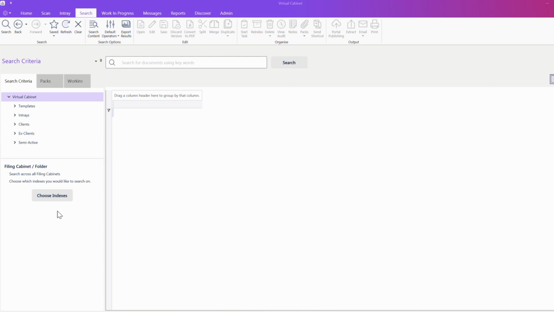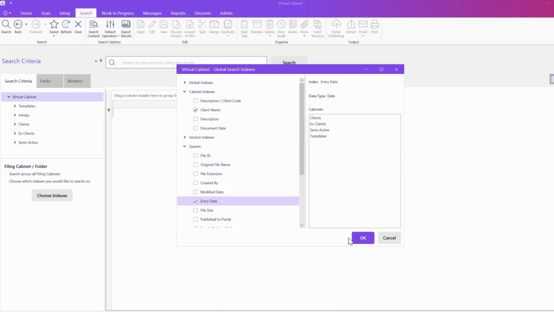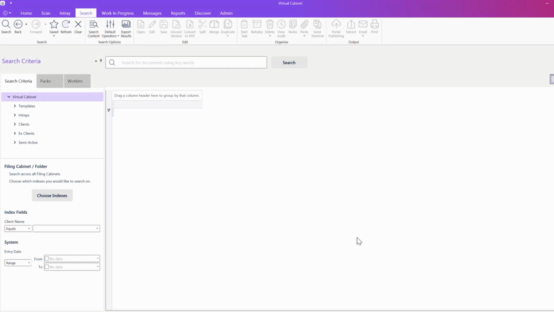So to start off with, we're going to look at choosing indexes, something that most people aren't aware of. If you've got Virtual Cabinet selected at the top, you can actually choose your indexes. By picking choose my indexes, I can choose a certain set of indexes that I always search on. So for this example, I'm going to pick client name and I'm also going to pick document entry. If I close Virtual Cabinet and go back into my search tab, by default, it loads those fields ready for me to do my next search.